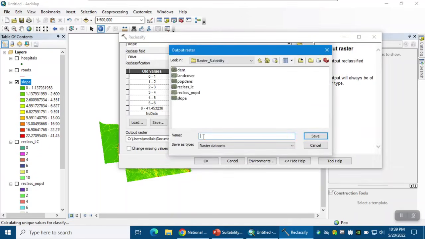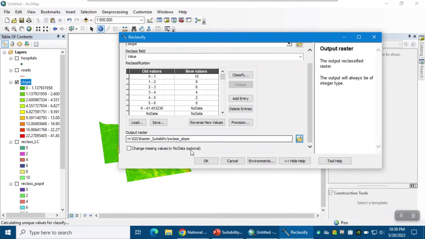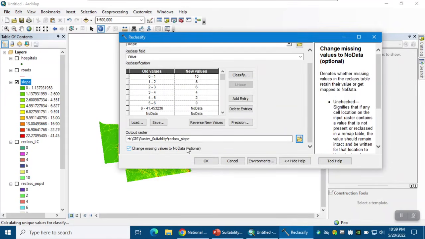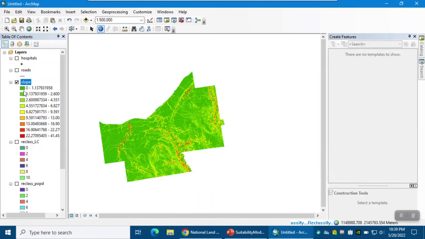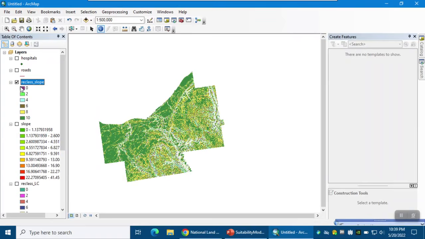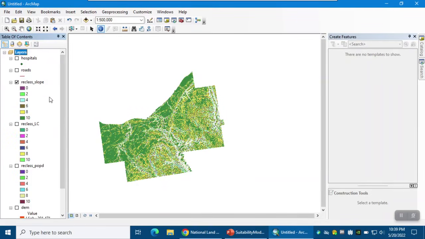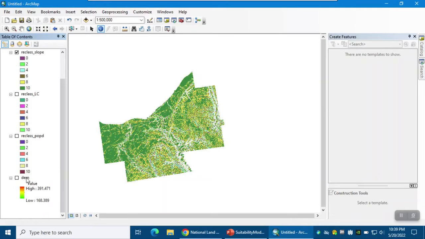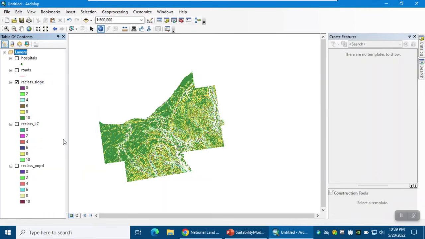I can store it in the same folder, raster suitability, as reclass underscore slope, and then change the missing value to no data, and then click OK. Now I can remove the slope, and also I can remove the digital elevation model. I don't need them anymore.